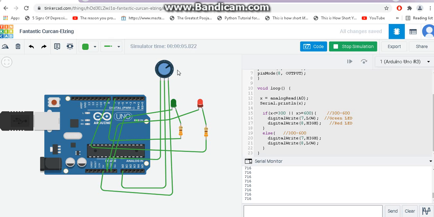Okay, so we will increase it and see whether the red is still on or not. Yes, it is 900. Still the red is on. Why? It is out of the range. It's more than 600, okay, guys. So I will go back to a value that is in the range, 552.